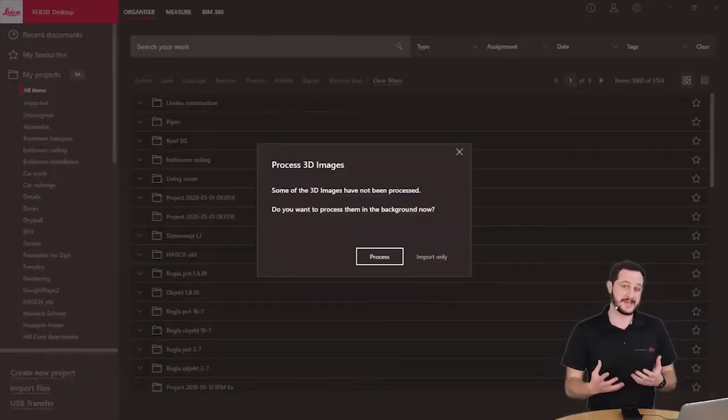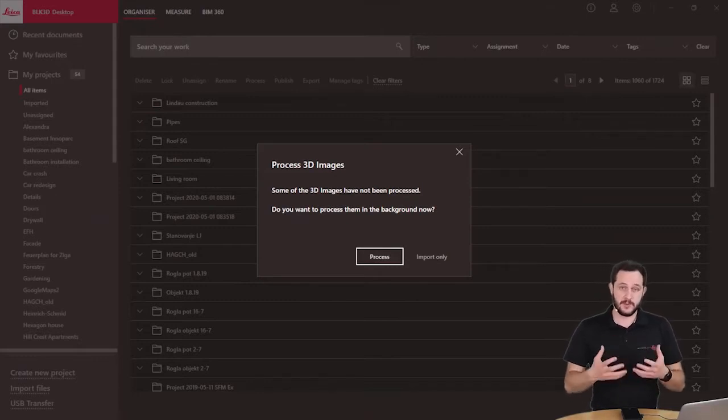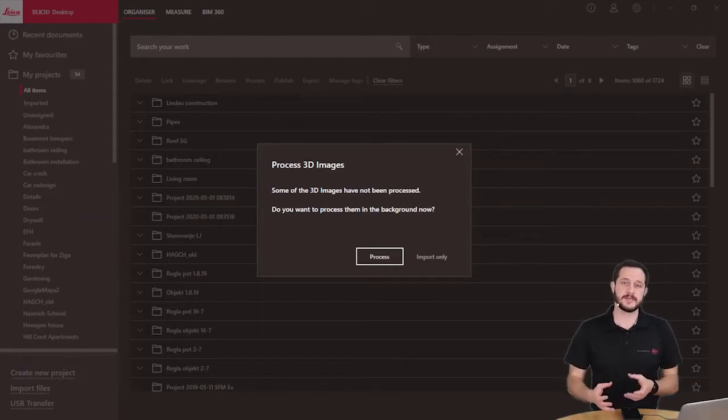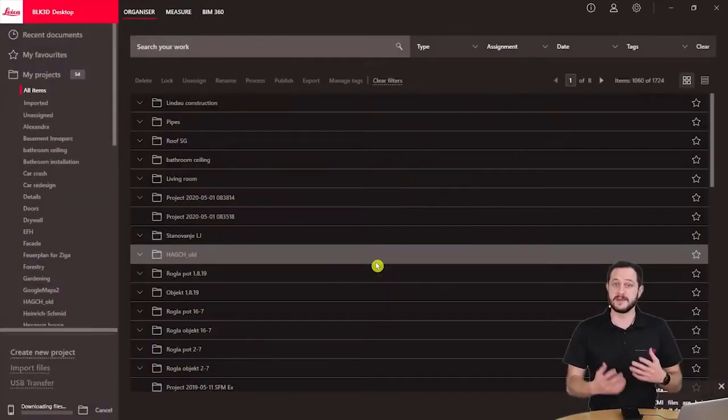And now the software asks me if I also want to process images. So basically I can just choose just to import them. This means that each time I open an image, there'll be some processing behind. But I can also do this processing at the time of the import, which is the best solution as well. So I'm going to say to process it as well, which will take a bit more time, but then you're always very quick to start measuring on these images.